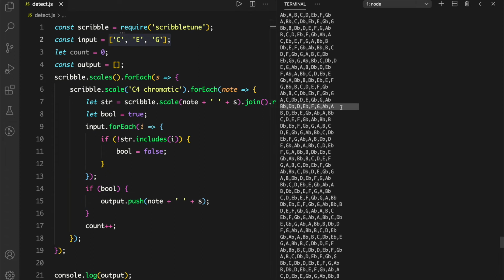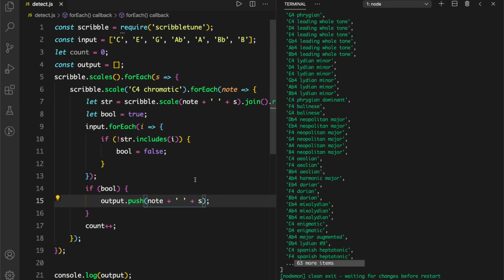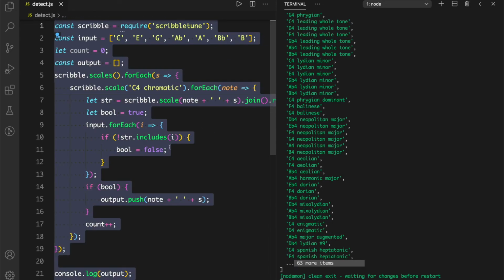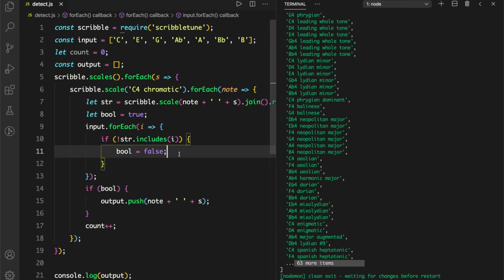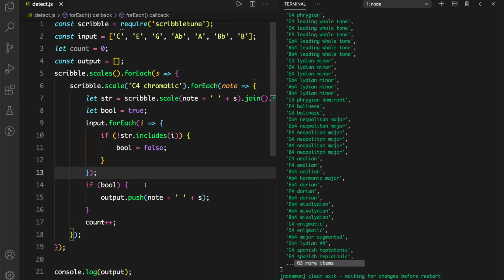If it does, then we're just going to push it inside this output, and at the end we're going to return output. And obviously it's a broken solution. It's not the actual solution. I just wanted to put something down so that I can explain what the problem is.